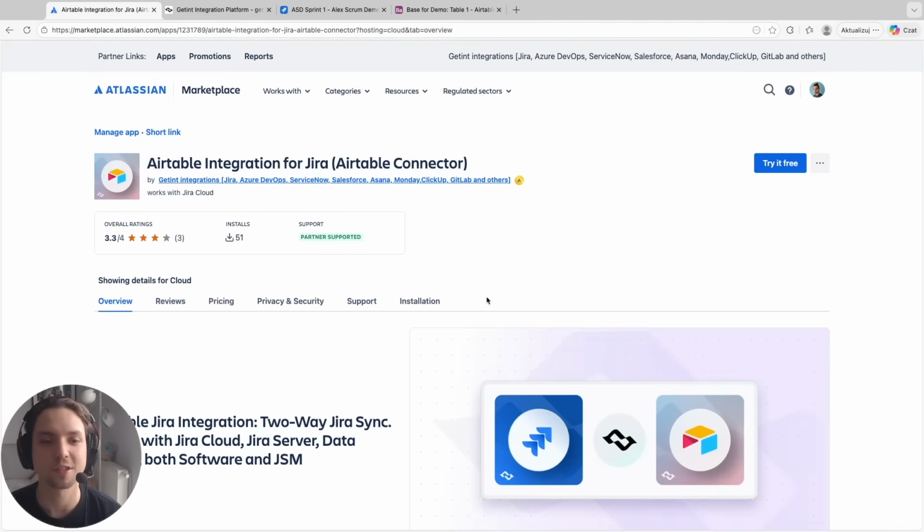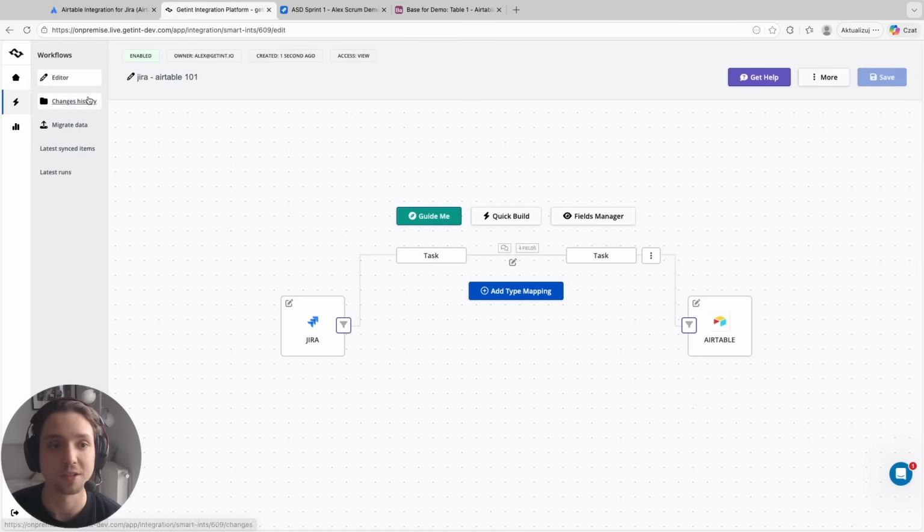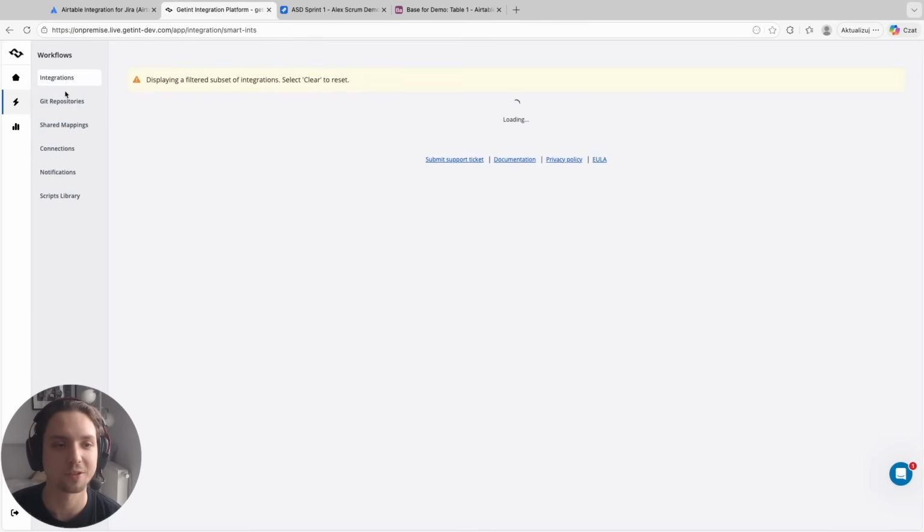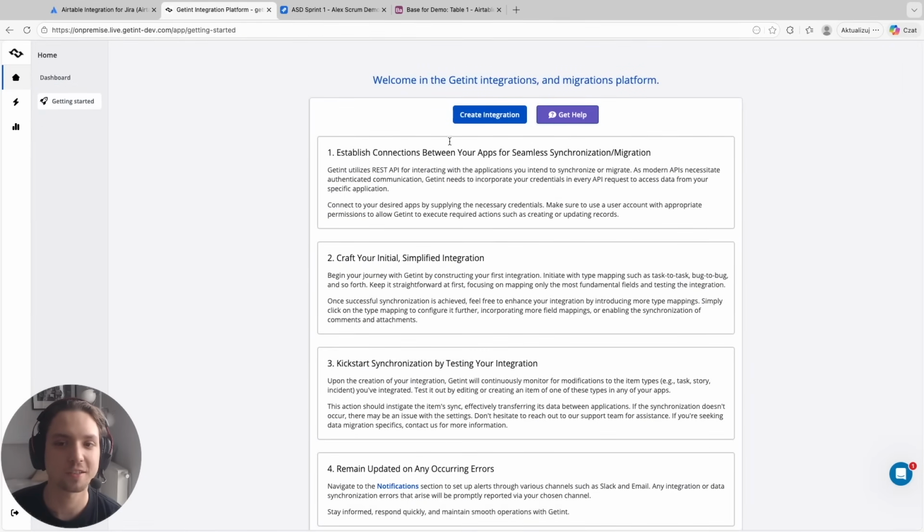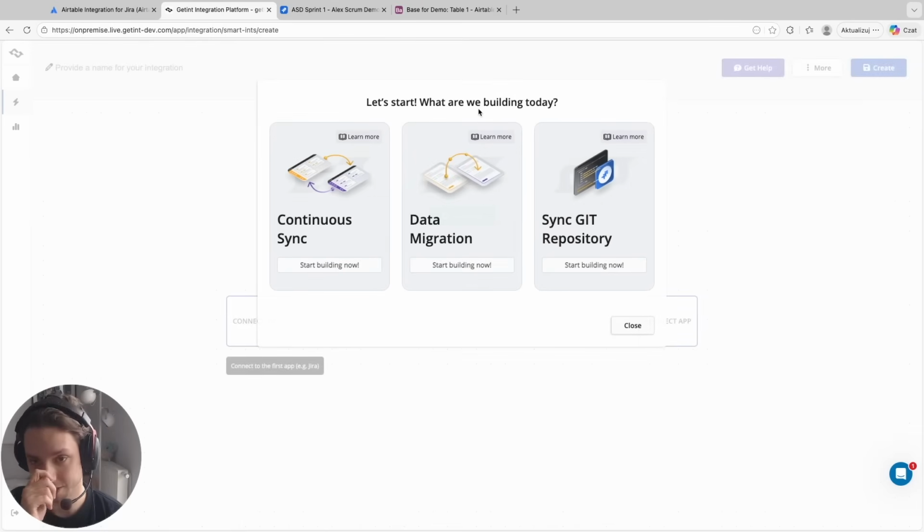So the page for the connector you can see on the screen right now on the Atlassian Marketplace, and here you can start a 30-day free trial to test the tool for yourself. And once you install it, you will be met with a screen similar to this one. Oh, this one is something I've already created. Getting started, create the integration, and we can proceed.